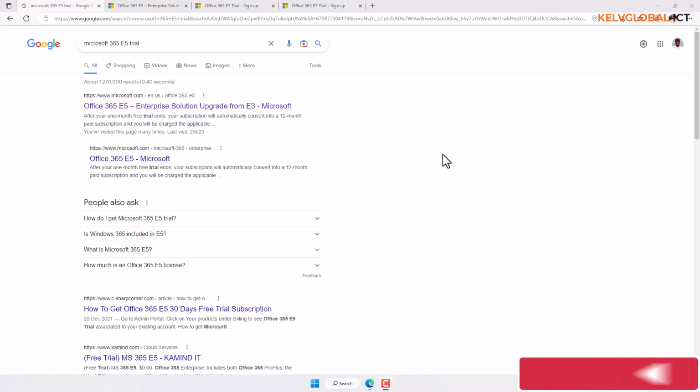After creating this tenant, you have the opportunity to add some extra free licenses. For example, we have the Microsoft Intune license, which you can also add to your tenant, or the Microsoft 365 E5, because you can see this is actually an Office 365 E5. So you can add the Microsoft 365 E5 trial subscription to your tenant.